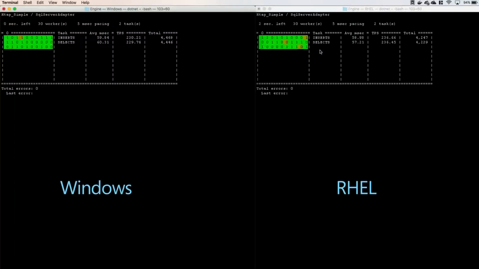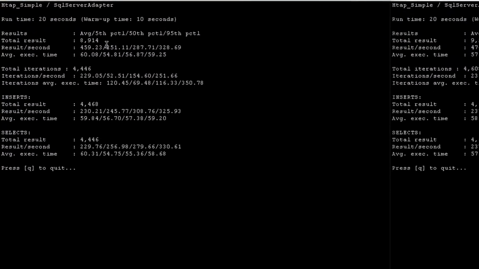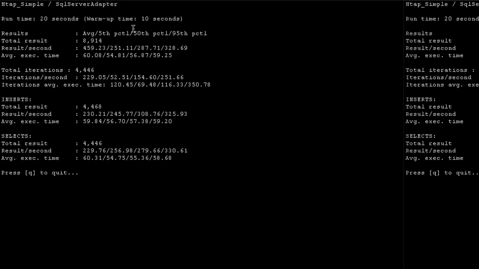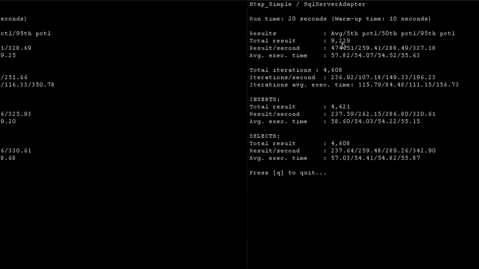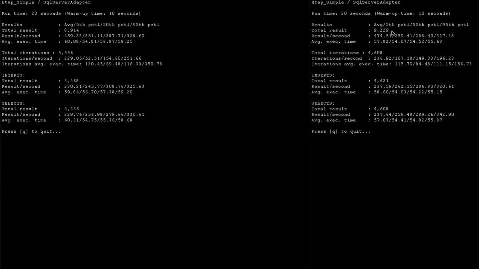So let's just give it a couple more seconds here. And now we can see that the result here is 8,914 transactions within that time frame, and over here with SQL Server on RHEL, it's 9,229. So within a couple percentage points. And you can run this test all day long. It's kind of fun actually to do a comparison between the two. And sometimes SQL Server on Windows will win, sometimes SQL Server on Linux will win, but the performance is always within a couple percentage points. So pretty fair race then.